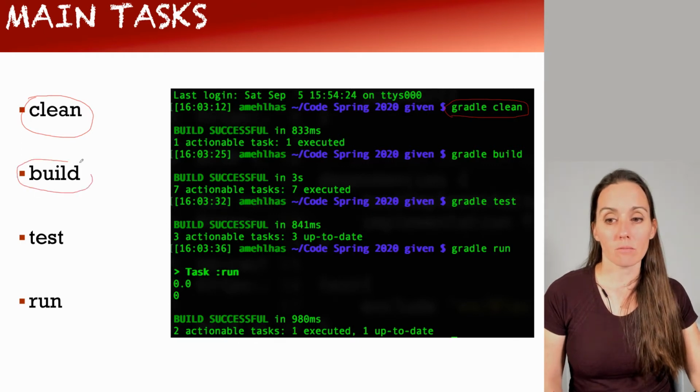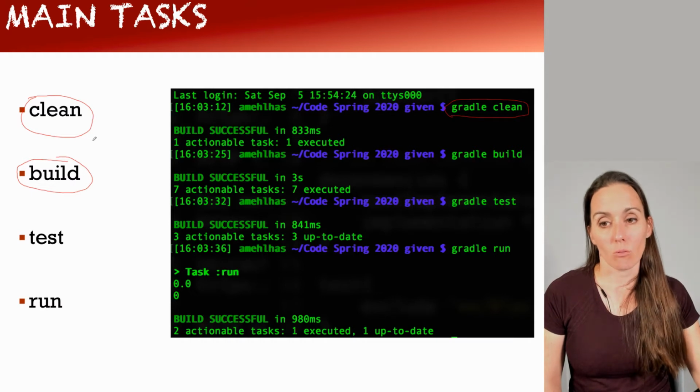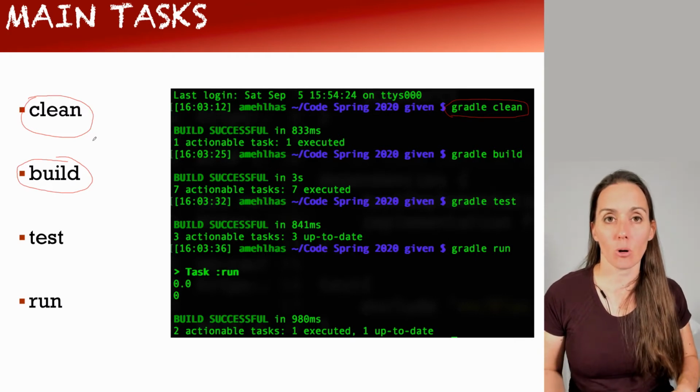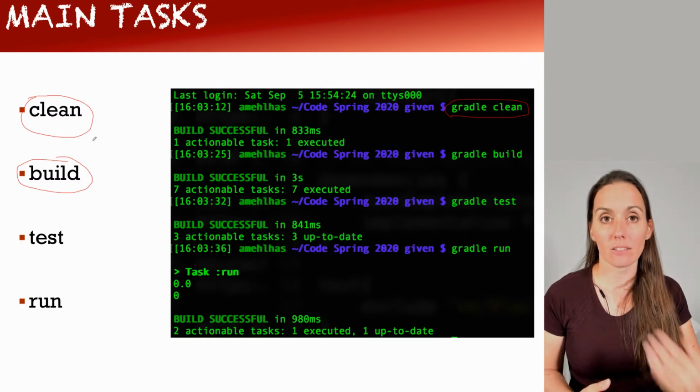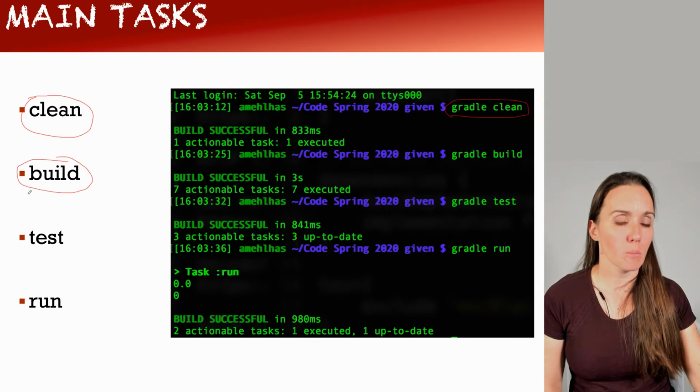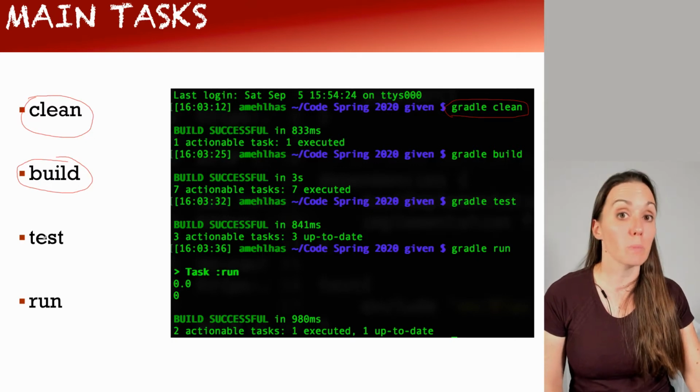You can call gradle build, which will create a new build and compile all your classes and put them in a build directory. It's kind of like the ant compile that we had in the other video, where we create a new classes directory and put all our compiled files in there. In here, it's called build, and it puts all our compiled class files into a build folder.